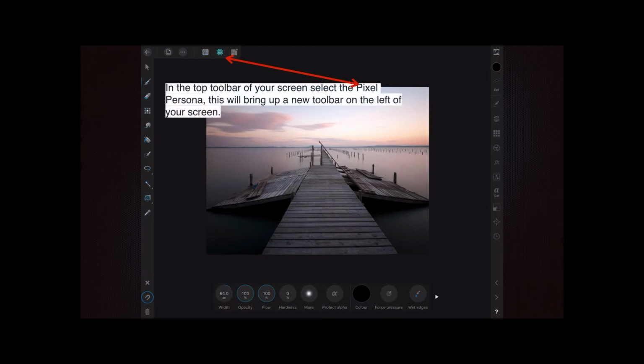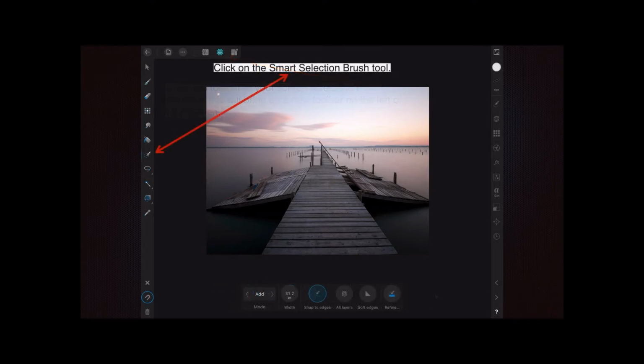In the top toolbar of your screen, select the pixel persona. This will bring up a new toolbar on the left of your screen. Now, click on the Smart Selection Brush tool. That's the one with the little dotted circle around the tip of the brush on the left-hand side there.